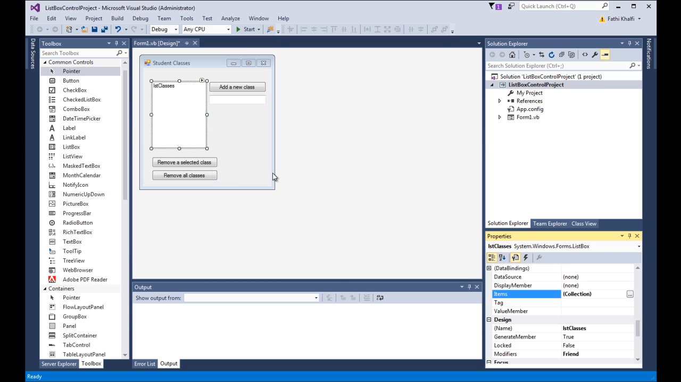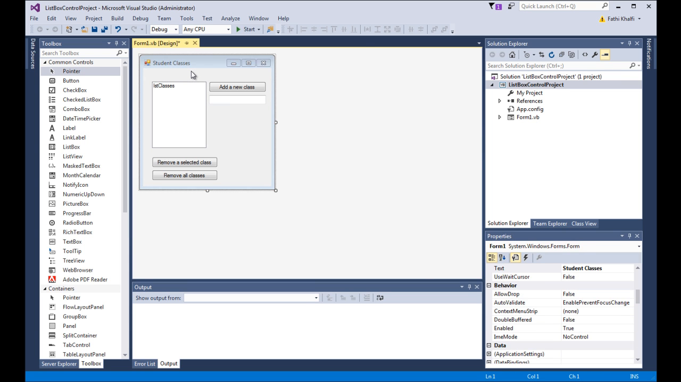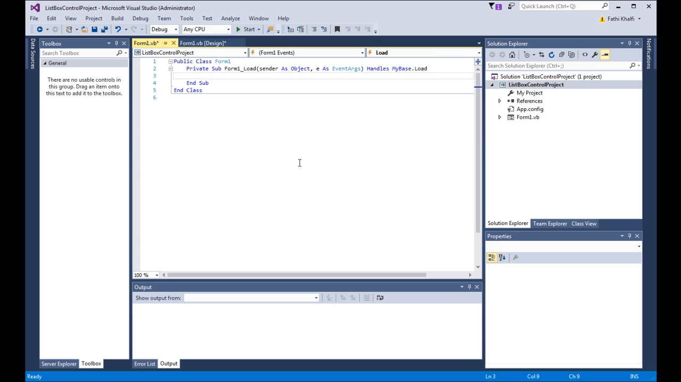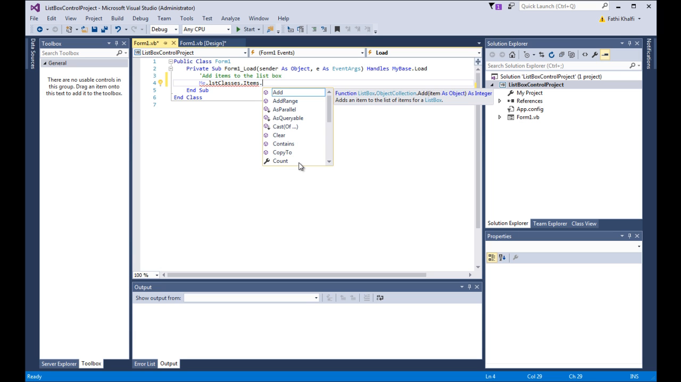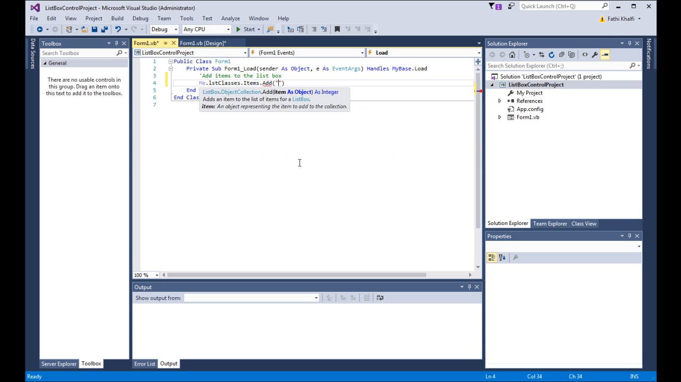Alright, the other way to add items to the list box is at runtime. Basically, I'm gonna double click the form to create a load event, and here I'm gonna add items to the list box. Okay, so I'm gonna say me.lstClasses.Items, use that property and use the Add method. All right, and I'm gonna say math.